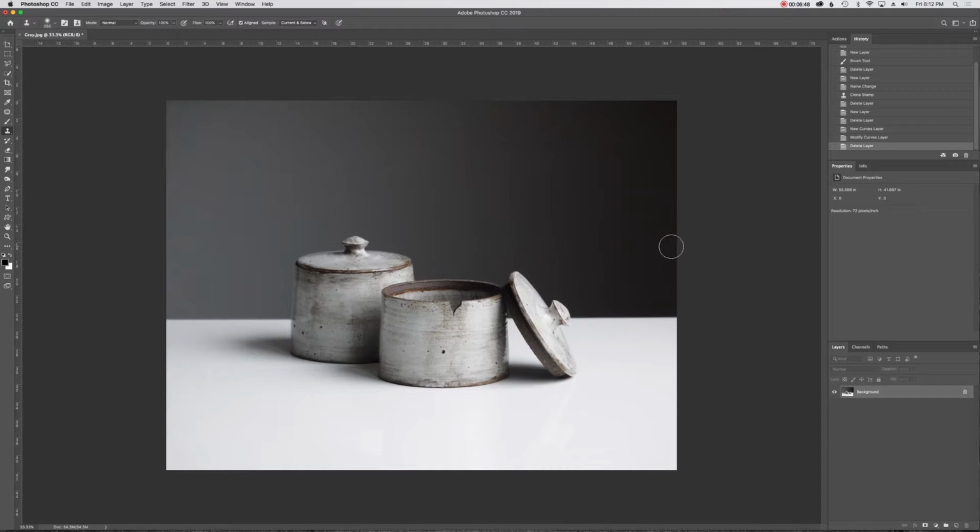So the next building block we're going to use is a selection. And Photoshop uses selections in a lot of different ways. We're mainly going to use it in order to tell Photoshop where we want to create a mask. And a mask is our next building block.